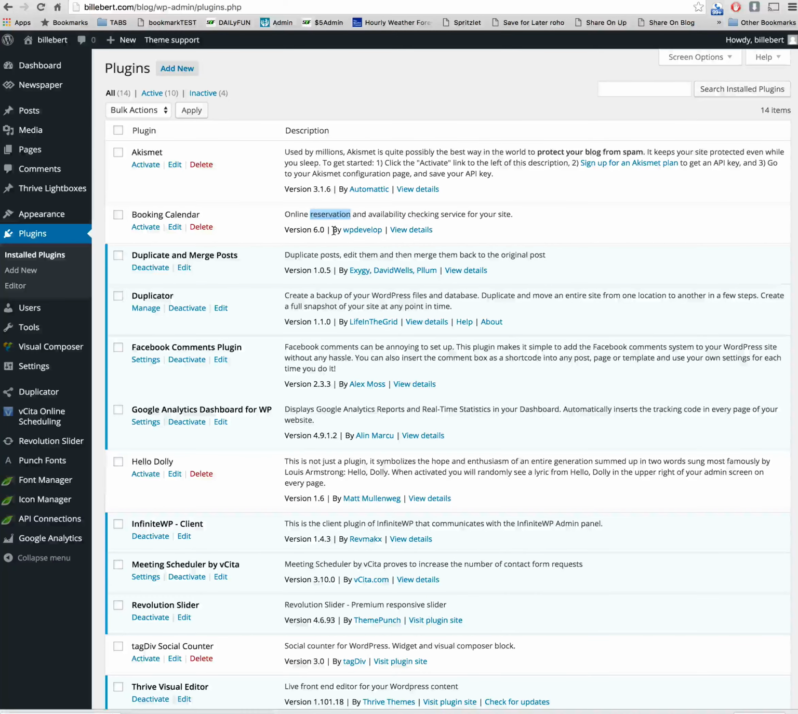So this is Booking Calendar by WP Develop. This is completely free, super simple to use. I would recommend that one if you want super light, really easy to use. Use that booking calendar.